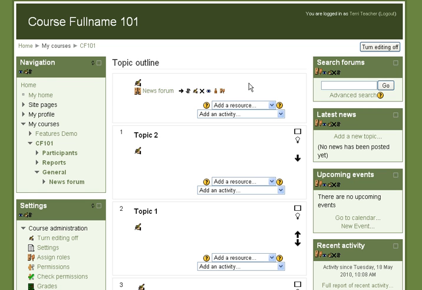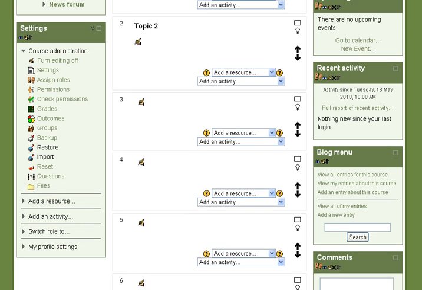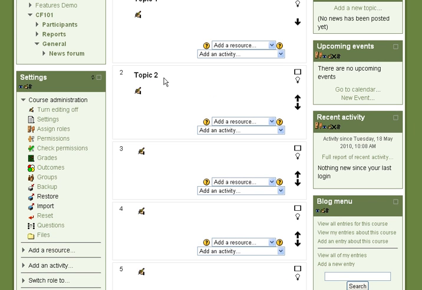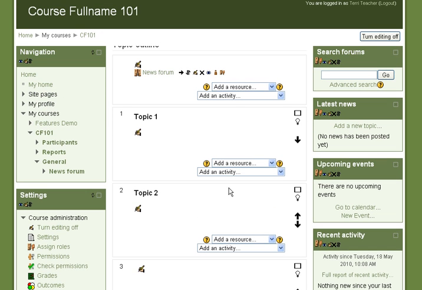I can move things around. For example, I noticed that topic 2 is in 1 and should be down in 2. To move it, I just click the move down button. Voila, you can notice here, now topic 2 is in its correct position. Now going up, that's cool. You can move it up and down and so on, but it's a bit clunky.